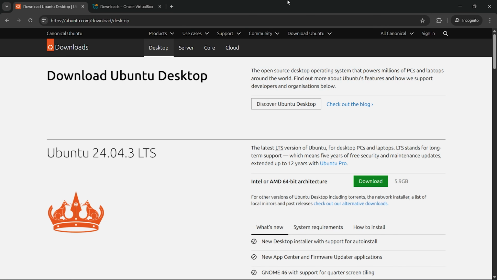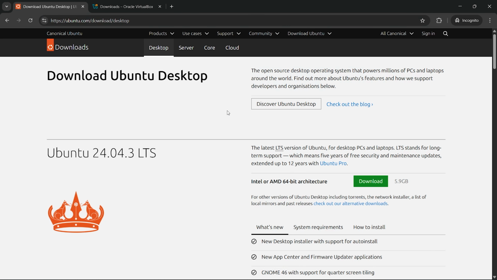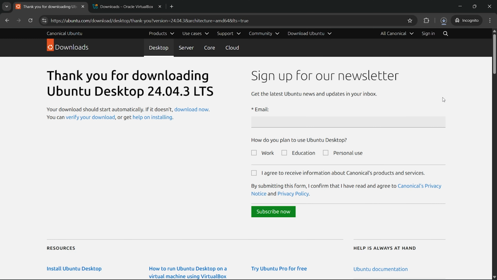First, head over to this website, ubuntu.com/download/desktop. And in this video, we'll be downloading Ubuntu 24.04.3 LTS. Simply click the download button here, and it will automatically start the download. While the Ubuntu download is in progress, let's move on to download VirtualBox.